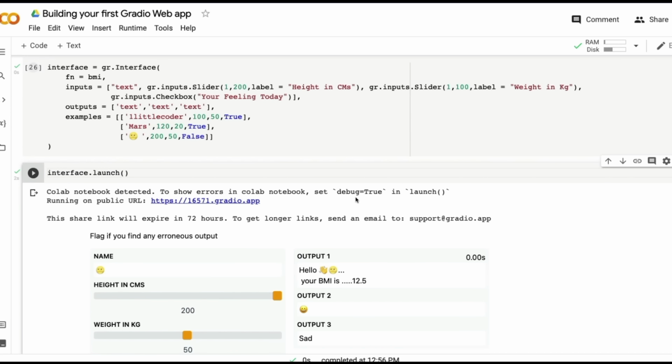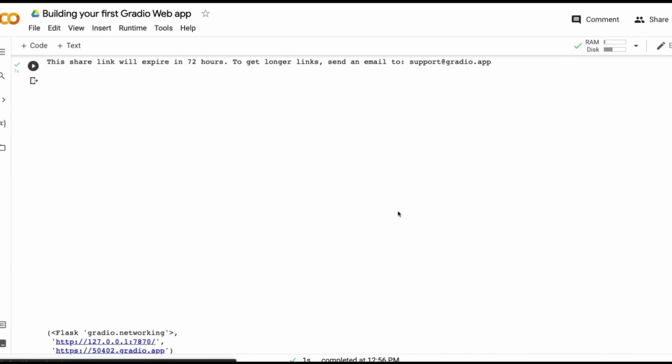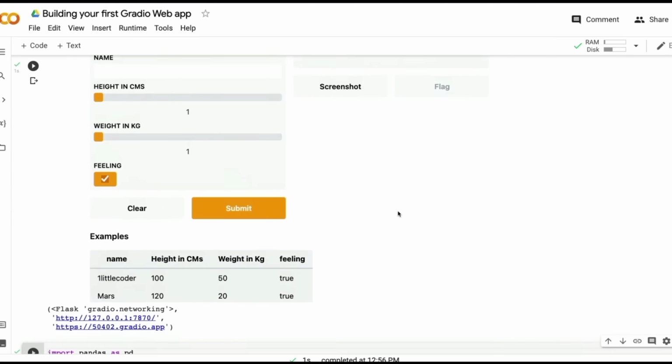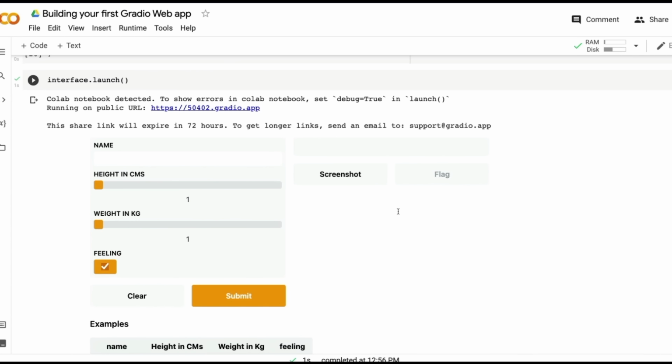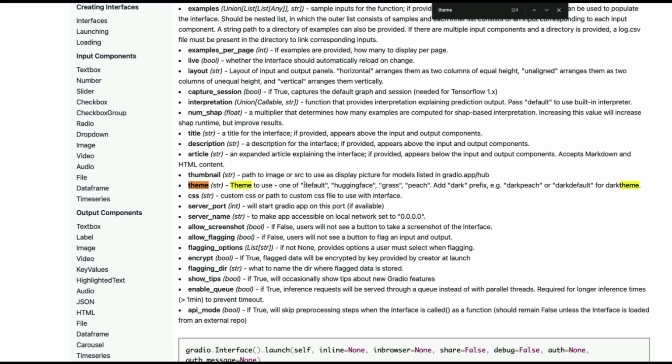So by default you would see the Gradio application that looks orangish, which is in line with the Gradio color. But sometimes you want something else, like a different color combination, a different theme. So Gradio has two options for that. One, Gradio has got themes. Quickly showing themes: you have the default option, the Hugging Face option, the Grass option, Peach option, Dark option. So you have got different themes.